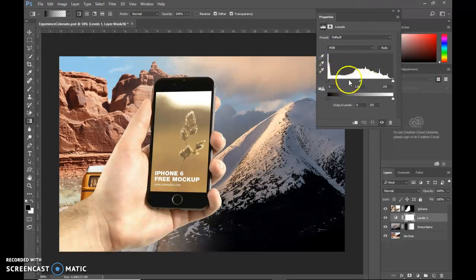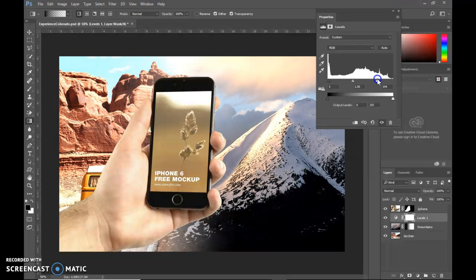On here we have this histogram, and then we have a black triangle, gray triangle, and white triangle. Not the ones at the bottom, these are output levels, but up here at the top. If I were to pull in the black, that adjusts the shadows. Basically, it makes the darker parts darker. And if you pull in on the triangle on this side, it takes the light areas and makes the lighter areas lighter, which is kind of what we want to do here.